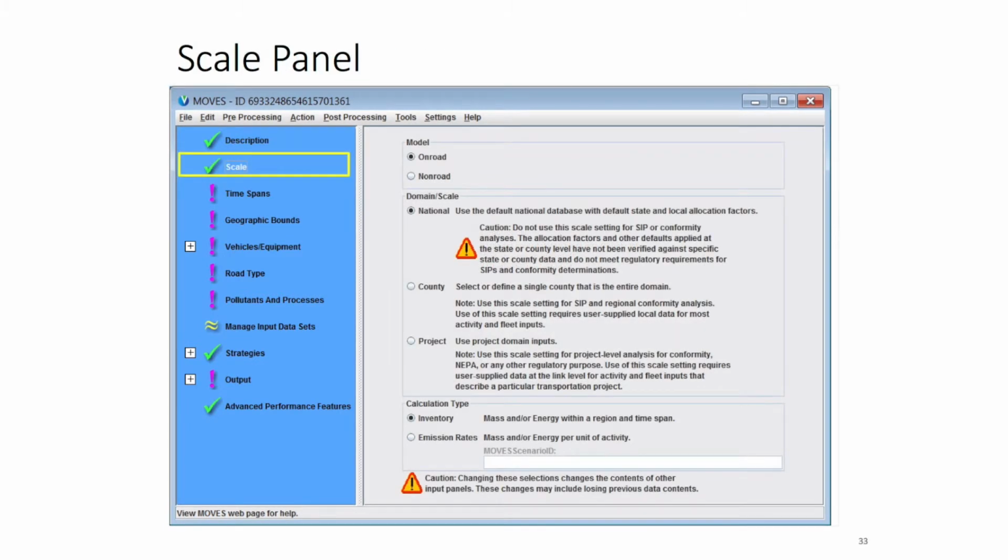On the scale panel, the user selects the model type, on-road or non-road, the domain/scale, which could be national, county, or project, and then the calculation type. Would it be inventory or emission rates? So for our example, we will choose on-road for the model type, national scale for the domain/scale, and inventory for the calculation type.